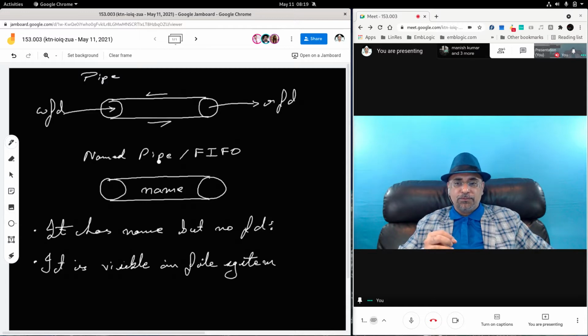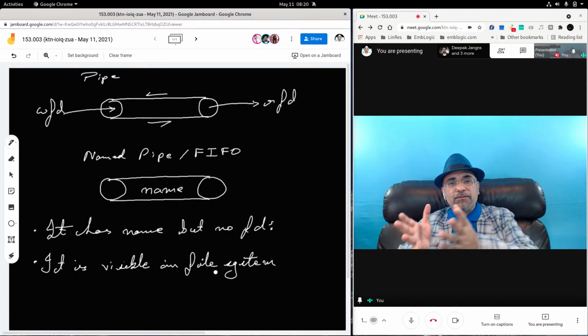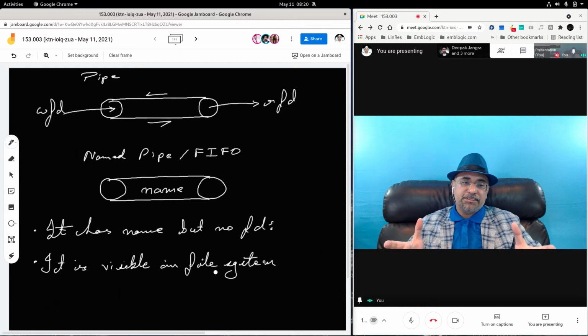The FIFO, when we create it, is also called a named pipe because it is identical to a pipe, with the difference that it has a name associated with it. Remember, pipes had no names associated with them, so a FIFO will have a name, but it will not have any file descriptors unlike a pipe. So it has a name but no file descriptors. Because it has a name, it is visible in the file system also. We will be able to see it in a directory in the file system.